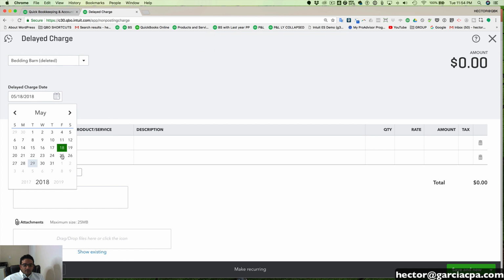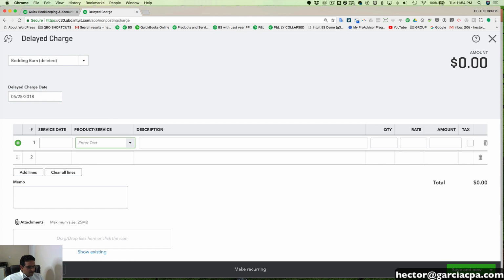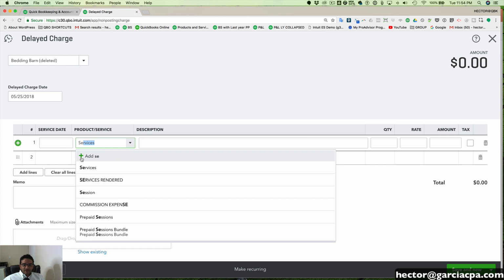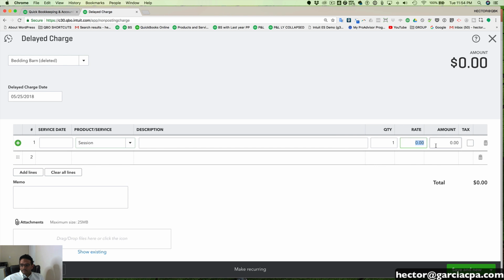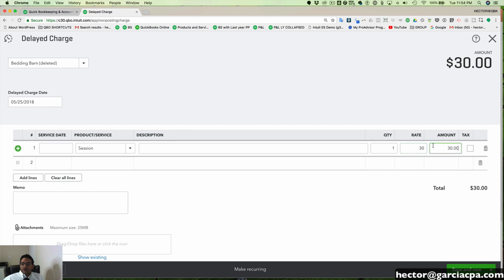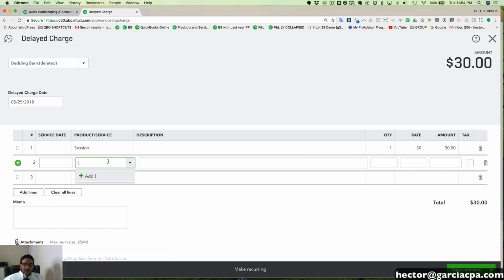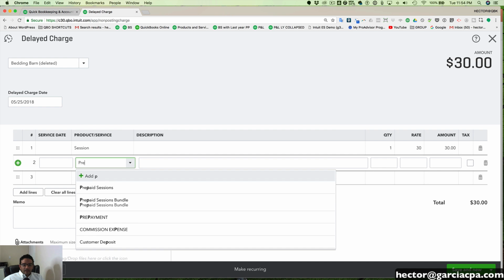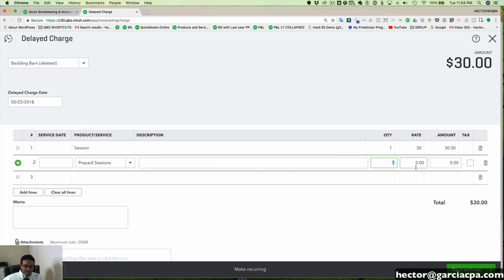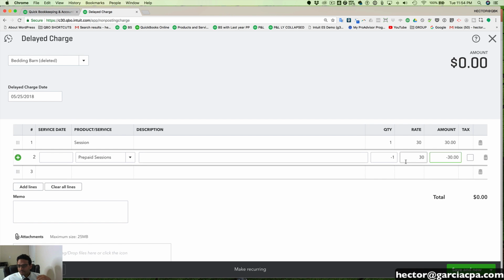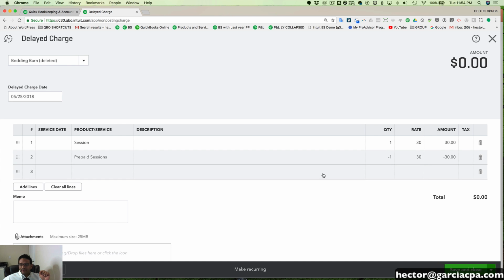And that would be on the 25th. Perfect. And then that's going to be a session. So I'm doing each one. Again, replicating what I would have done every single week as a week goes by. Okay, so with this, I should have all my prepaid sessions consumed, per se, in a delayed charge. Let me click Save and Close.